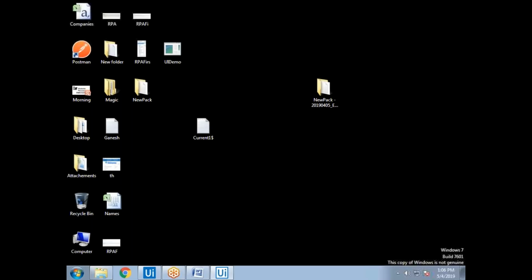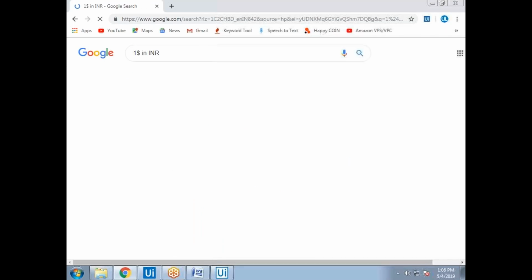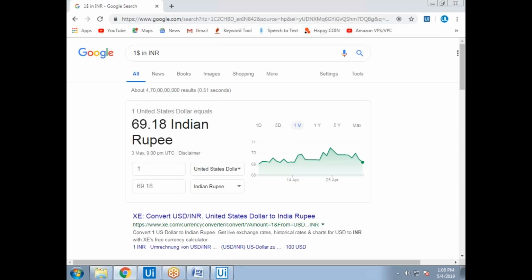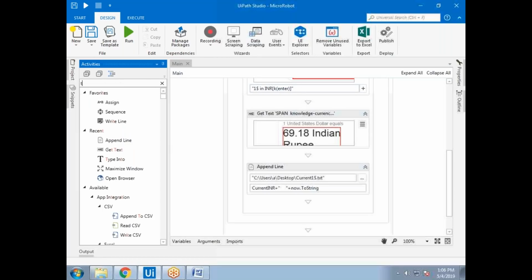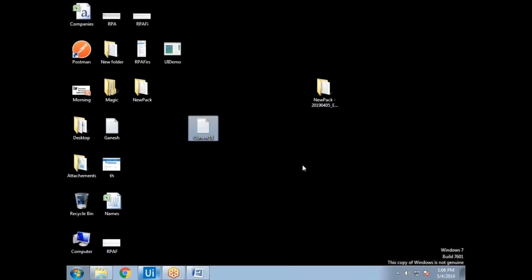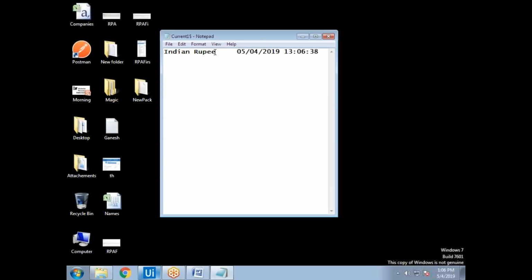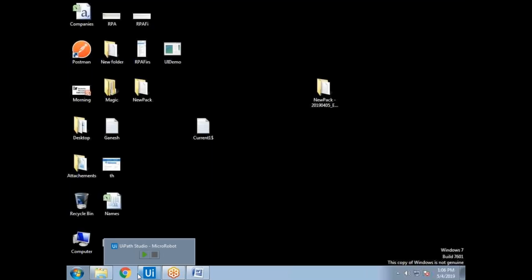Now we're preparing robot two. Once we prepare it, we will publish robot two to the Orchestrator and then prepare robot one. It is typing. Once it is done, close the tab. Now let me check whether anything was appended. It is not appended, it's not taking the value.